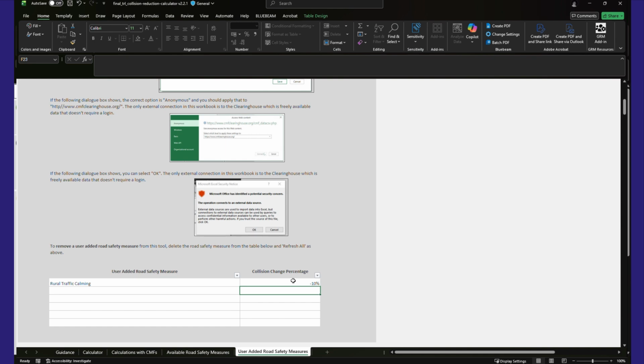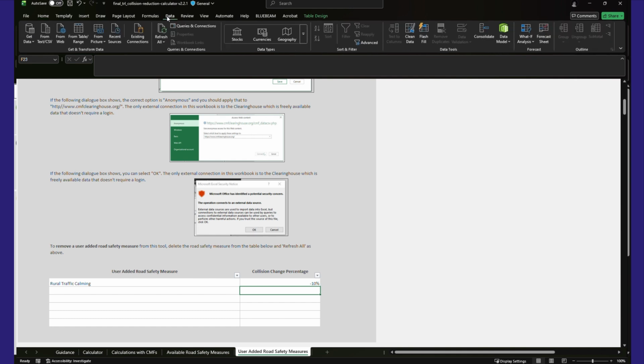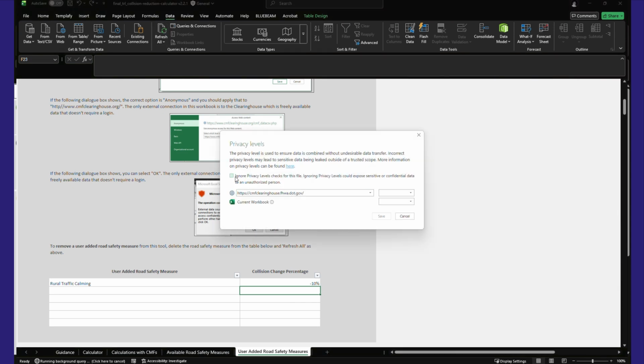To apply the user-added safety measure, go to the ribbon at the top of the Excel sheet and select the Data menu. Under the Queries and Connections menu, select Refresh All. This will run a background query to add the user-added road safety measure to the tool, as noted in the bottom left corner. Please note, this refresh and background query may take some time.